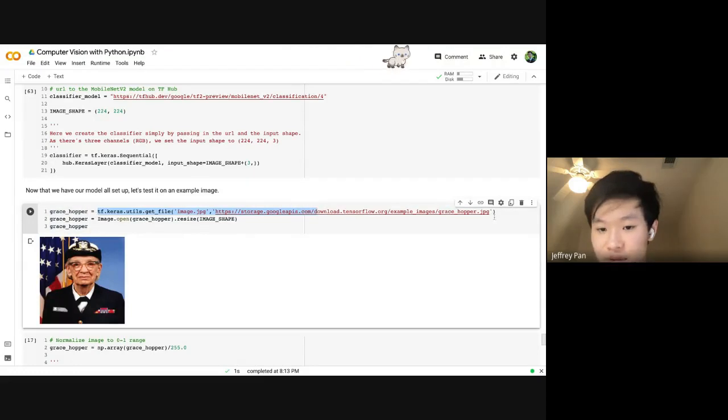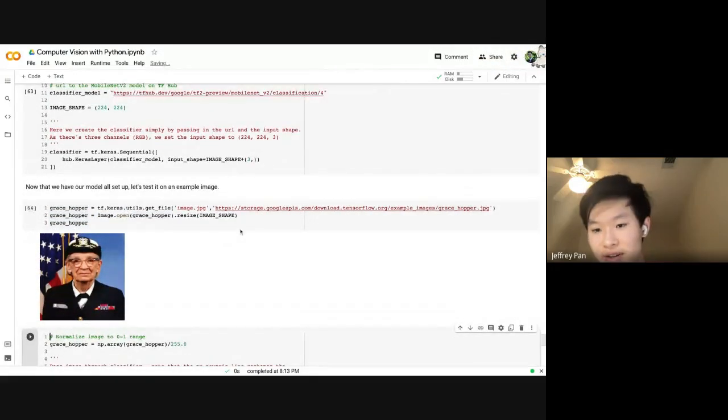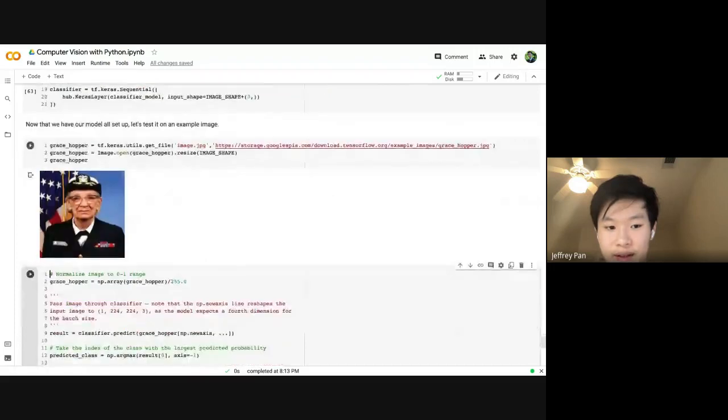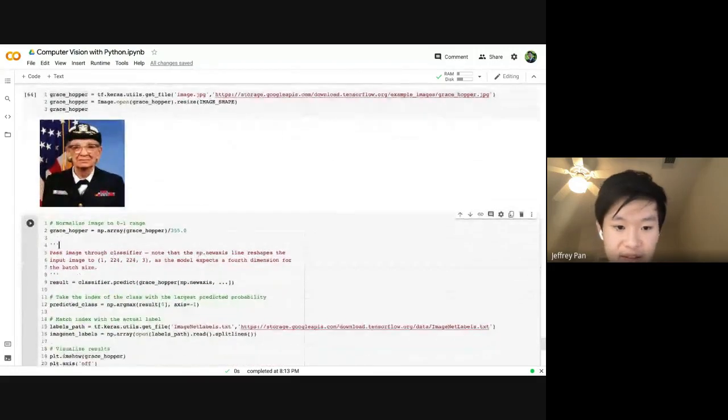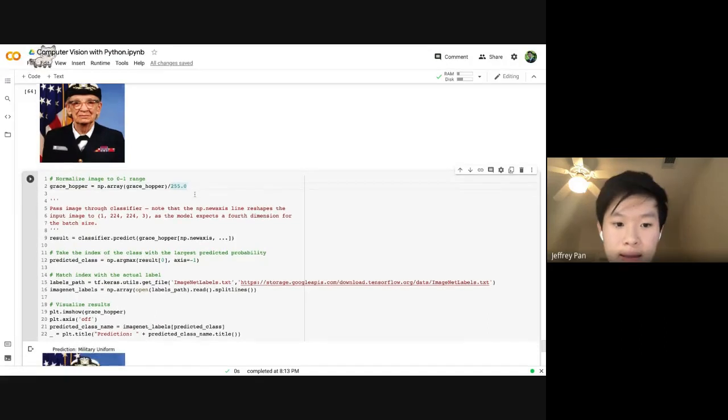So I can download this example image from Google, and I can open it and then just visualize it here. So it's Grace Hopper. And down here, what I can do is, again, we need to first normalize this image to the 0 to 1 range. That's why I'm dividing by 255. And then I simply call classifier.predict on this image.